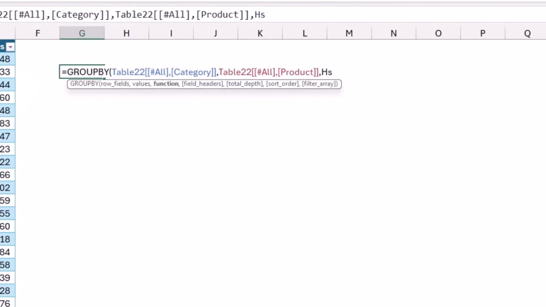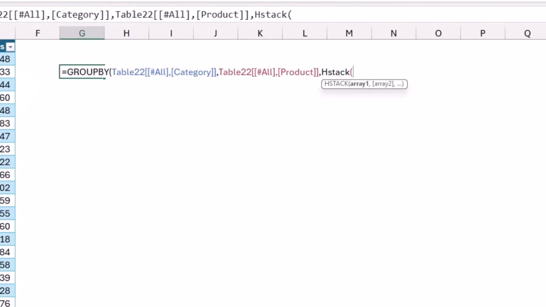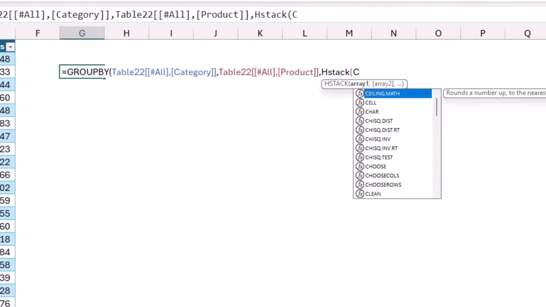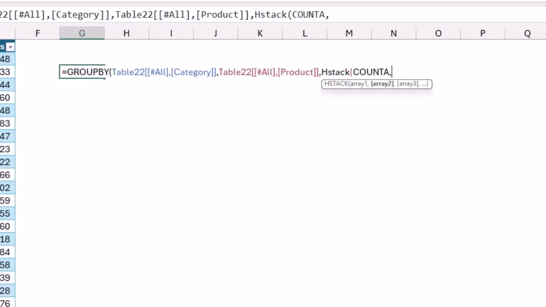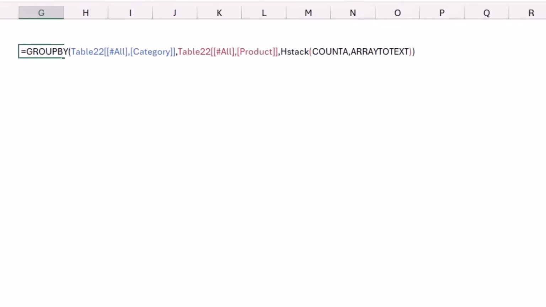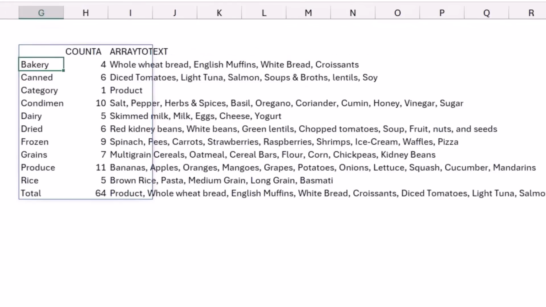Then I use an hstack function, and I type a count A function. I type a comma, and then I type an array to text function, array to text. Now I close the bracket for the hstack function, I close the bracket for the GROUPBY function, and when I hit enter, here is my report. Then I have the different categories, I have the count of products in each category, and I get for each category the products belonging to that category.